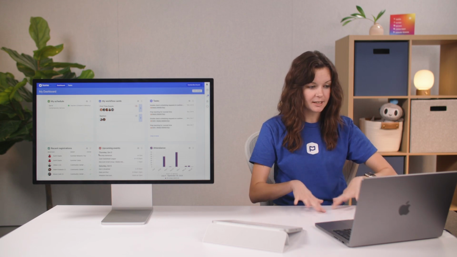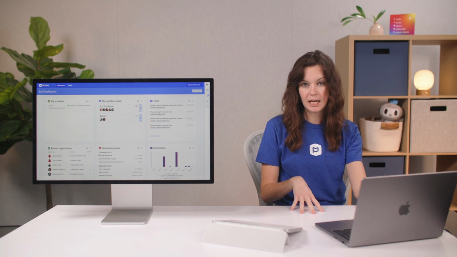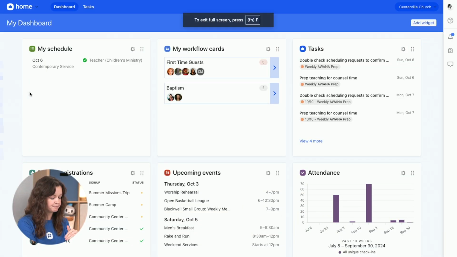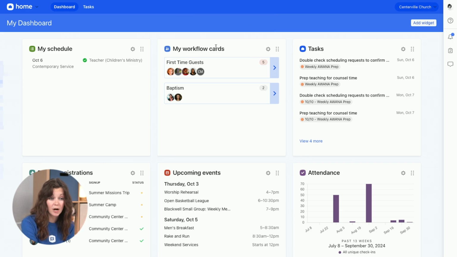So as Jacqueline, I am here looking at my dashboard, and the first thing that I'm seeing is my schedule. Anything that I have coming up, I'm going to see right here. I also have my workflow cards. As a children's ministry pastor, I'm going to be following up with first-time guests, anyone who came to church for the first time this Sunday. Got a couple of kids who are interested in baptism. I want to reach out to them, ask them about their journey.